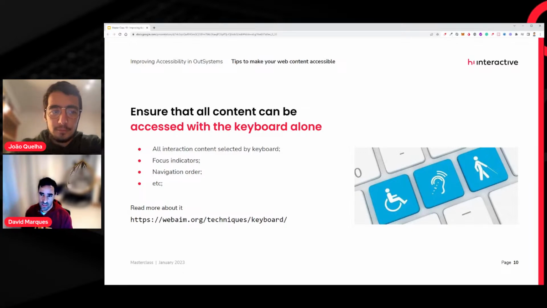Fill a form, etc. Focus indicators. When you are navigating with your tab key, you need to know where the selected element is, the selected input, the selected interaction elements. And also navigation order. It's important to have a right flow from the top to the bottom, from the left to the right, to understand where I can navigate to the links, to the buttons inside the form, etc. You can read more about it. It's a good topic to explore, and probably there will be another masterclass only about the keyboard.